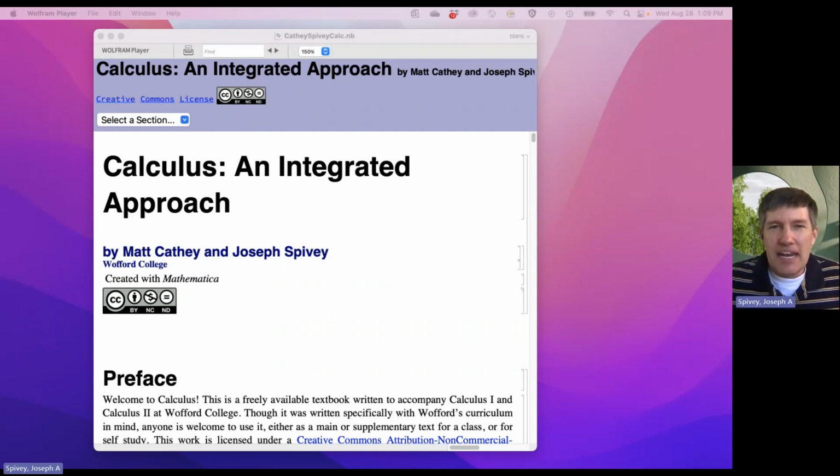Hello, everyone. My name is Joseph Spivey, and I am excited to share some features with you about our digital textbook called Calculus, an integrated approach. I am one of the co-authors, as is Matt Cathy. We are both professors of mathematics at Wofford College. And again, I'd like to show you a few things about this textbook.